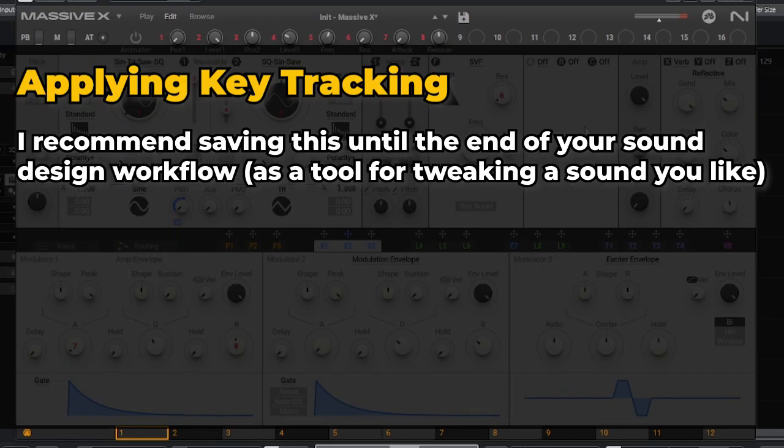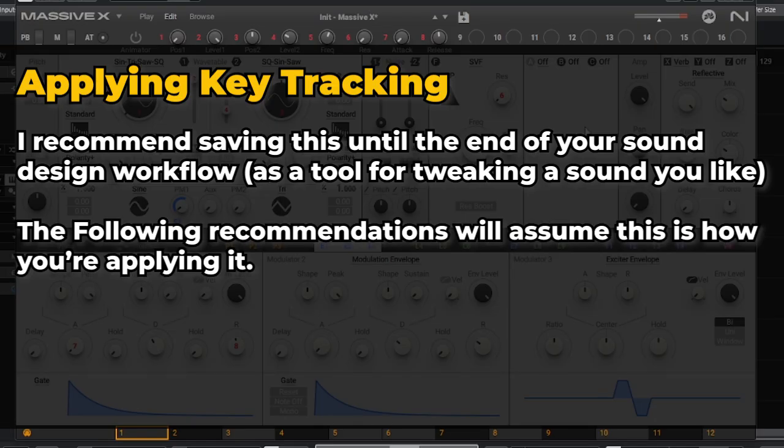When it comes to applying key tracking, generally speaking, I usually recommend saving key tracking until the end of your sound design workflow. This is a tool that I like to apply as a method for making your instrument more playable and performable, rather than a key element of the sound design. But that's just a recommendation for starting out. But for the sake of this video, let's just assume that you're following my method.